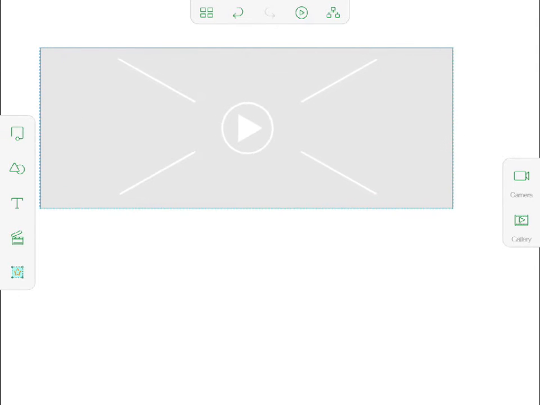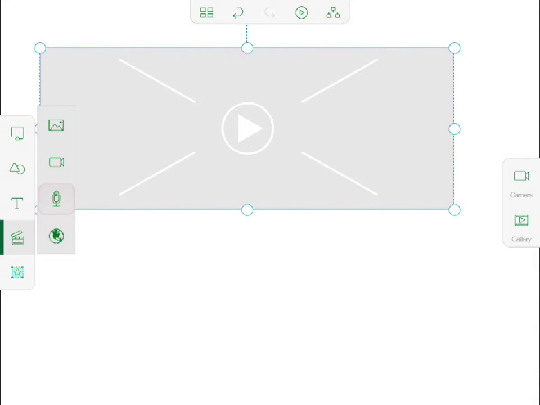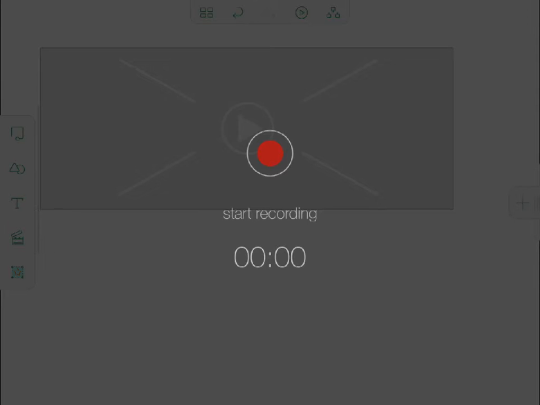This menu also contains icons for adding images, audio files, and web objects. I can even make an audio recording, which can be handy for making quick recorded notes about a slide.